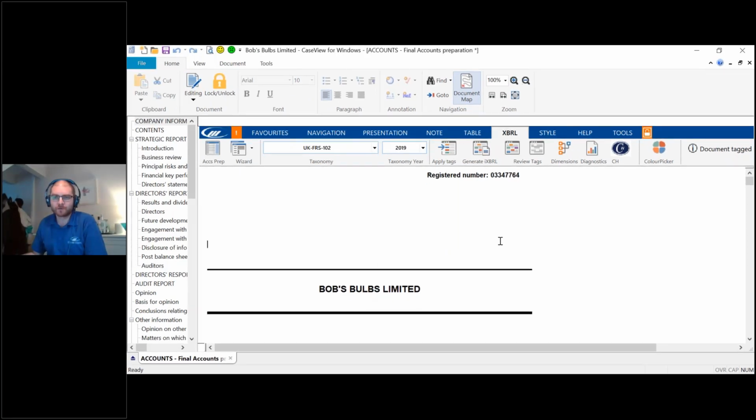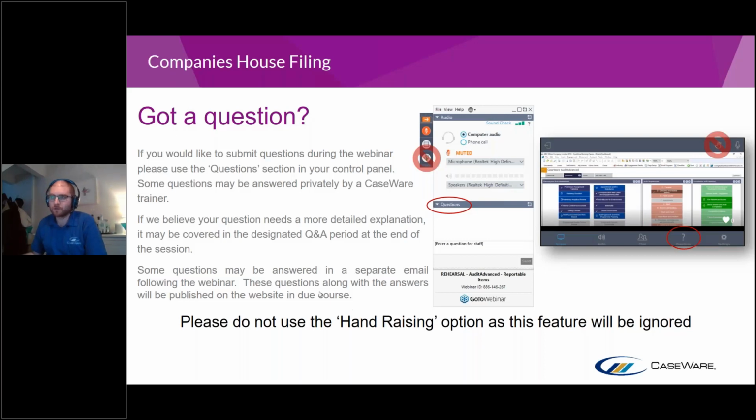Thanks, Ash. Yeah, we have had some questions come in, so I'll just bring those up and we'll see what we've got. So in terms of submitting, if you've made a submission, can I resubmit to Companies House if I need to change something in the file?